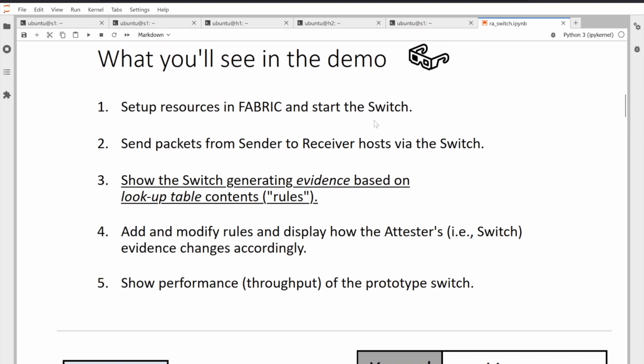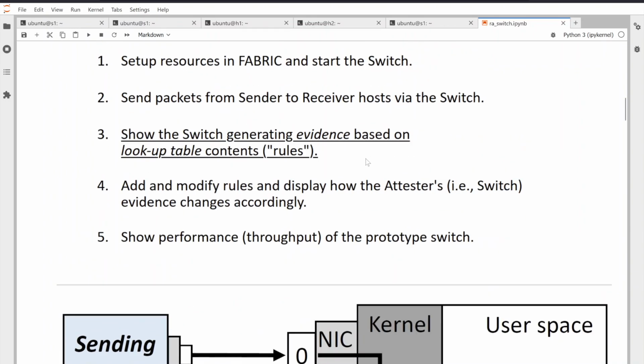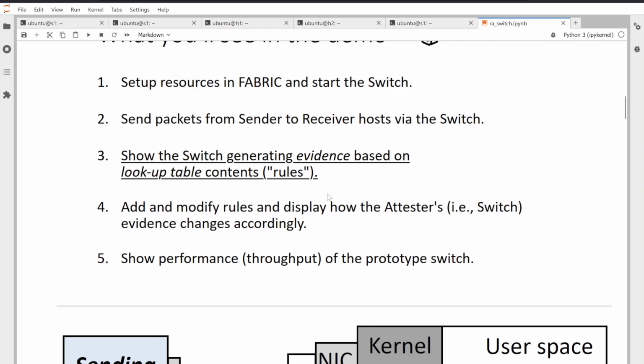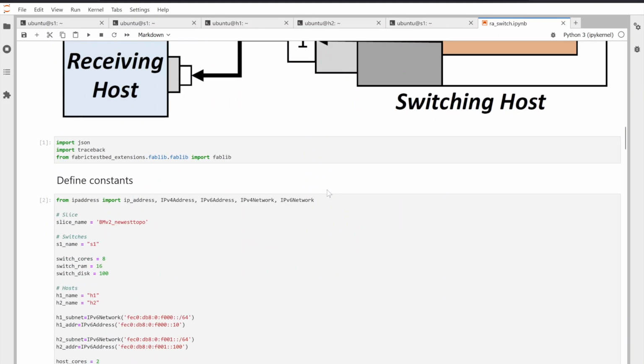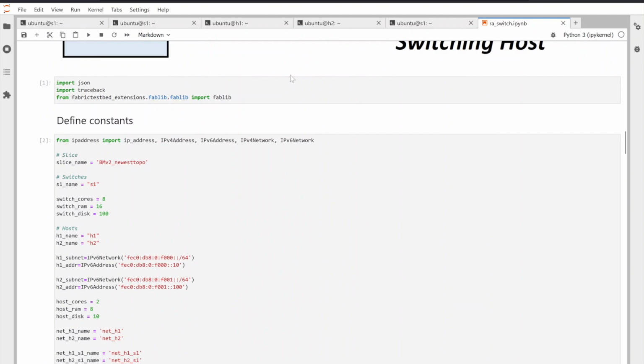Once I get the resources from FABRIC, I'll be starting the switch and sending the packets, and what we'll see is that, based on the rules that have been programmed for the tables, evidence is generated by the switch, and that evidence will be visible. Similarly, when we modify the rules, the evidence will change accordingly. If time permits, I will try to show the performance throughput of the switch as well. To start off, these are some commands to set up the resources.